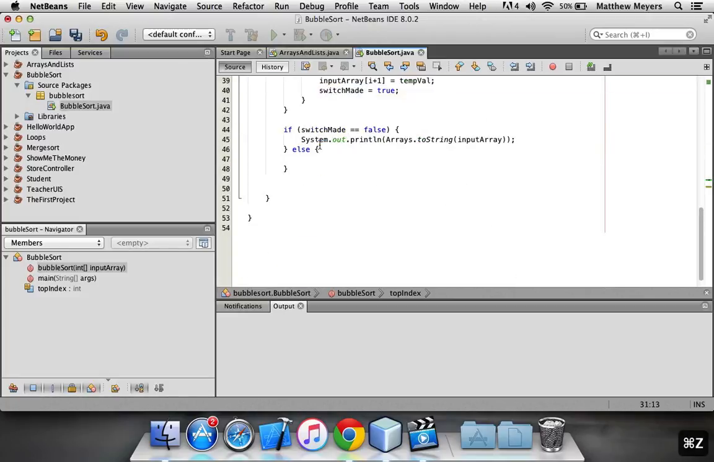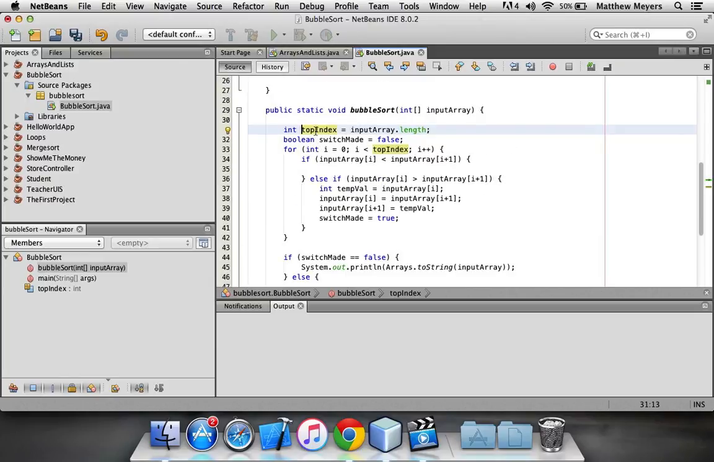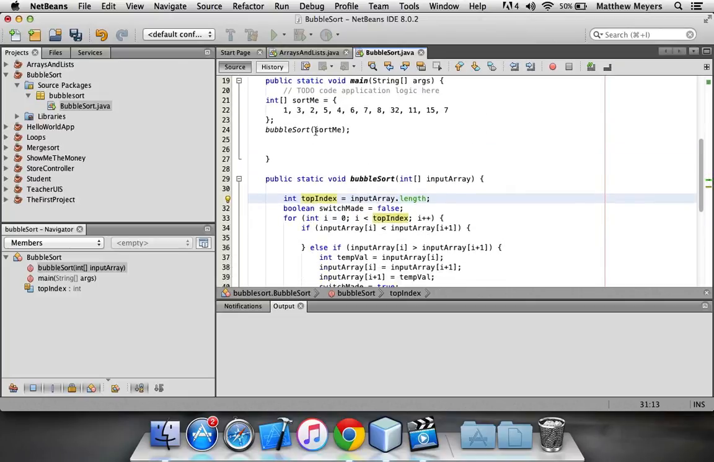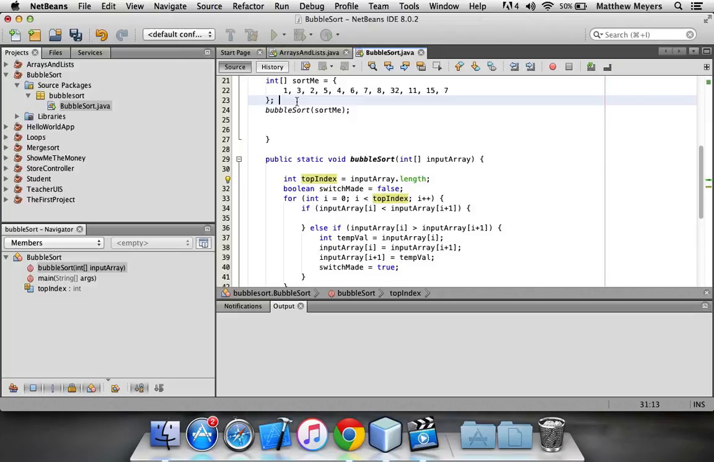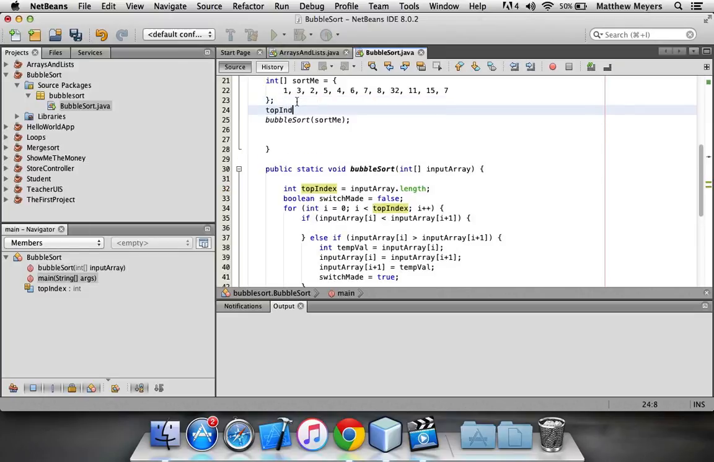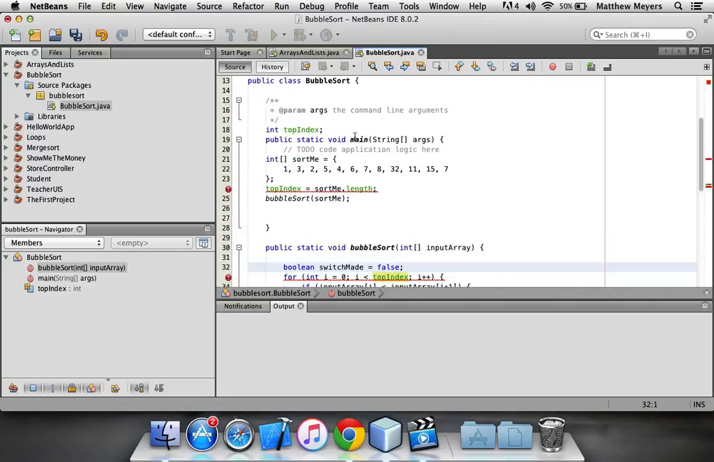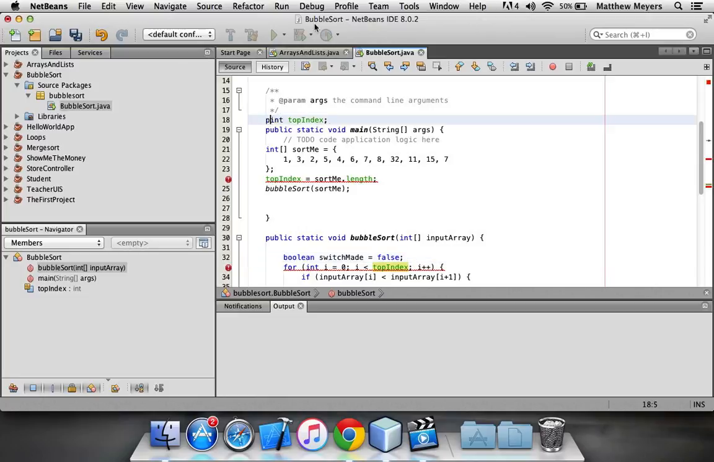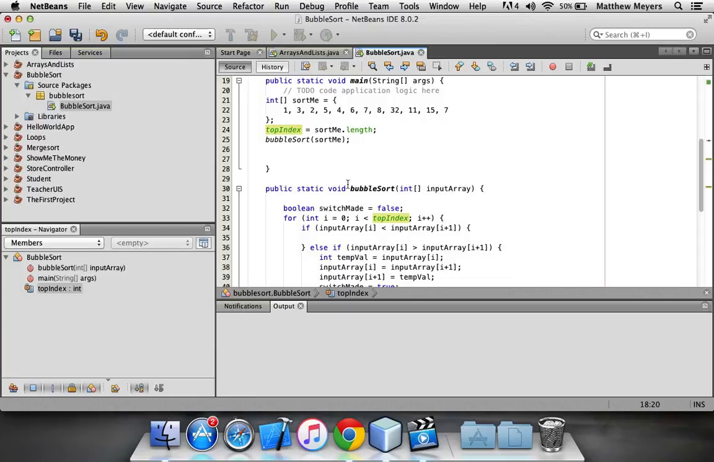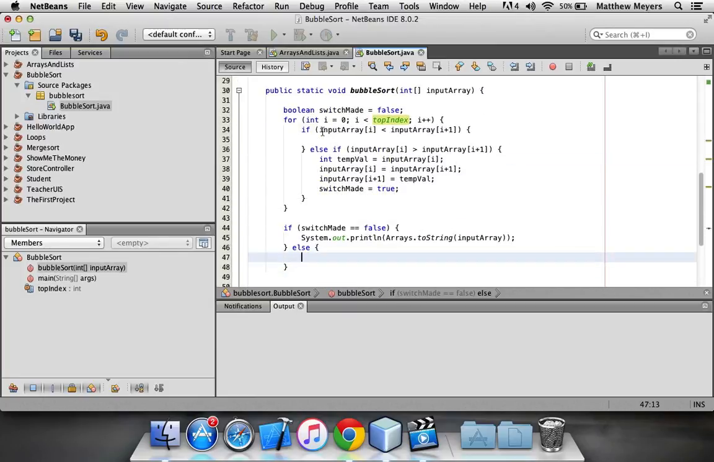No, it's not going to work. We should probably set its value up here. Top index equals sort me dot length. Why is it not working? It's got to be private static. There we go. And then down here, when we call the function again, we want to reduce top index's value by 1. Because that needs to decrease by 1 every time it bubbles through. And then call bubblesort again with input array. Okay.